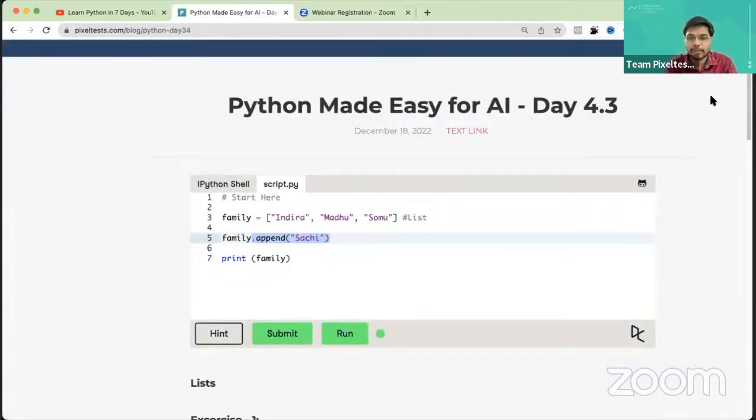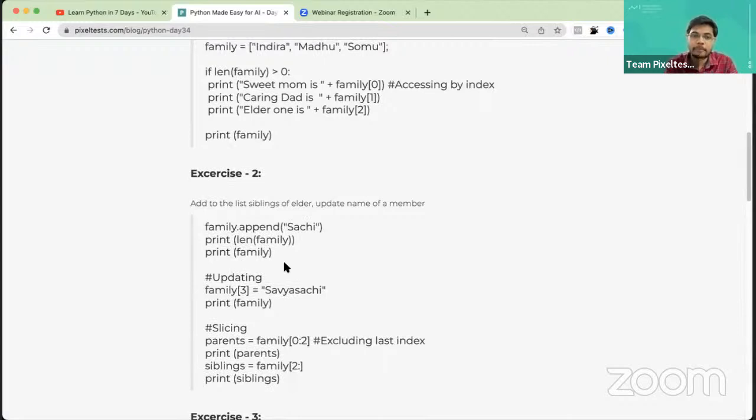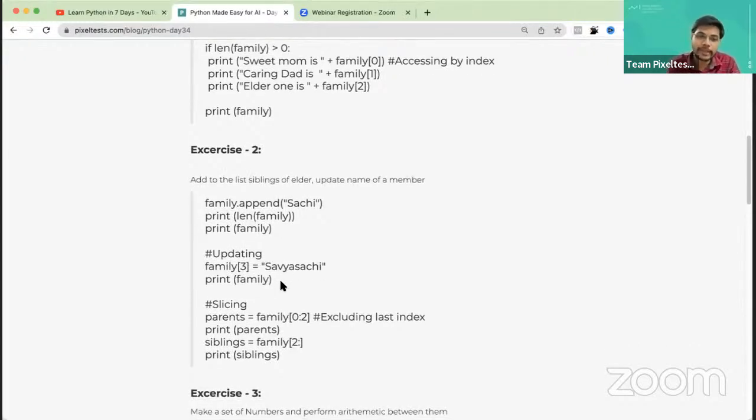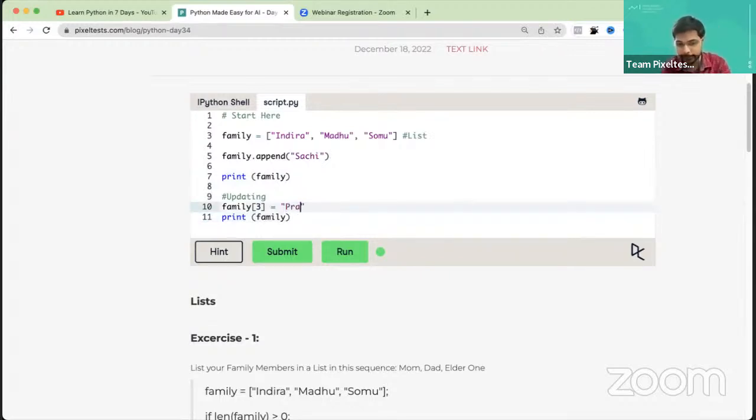Oh, thank you so much, Ravi, for joining in. And now we have added one member to the family. Now, if at all we want to update a member in the family, let's just say we have added Sachi here. And now what we want is to update Sachi and change it to Prachi.